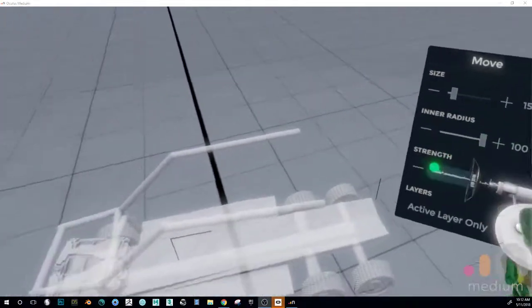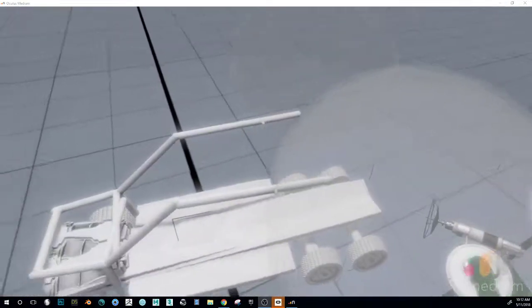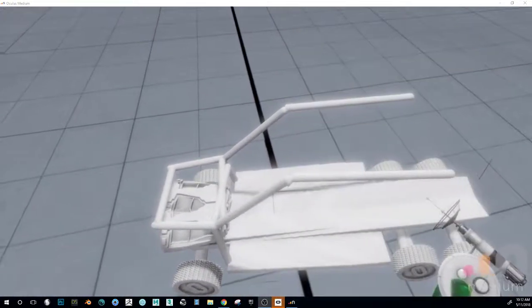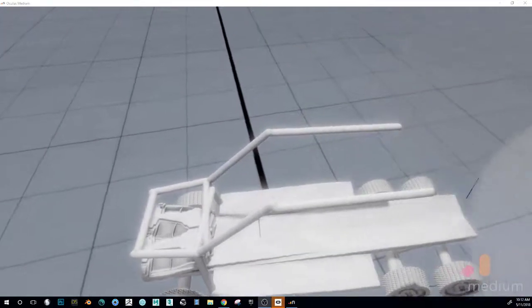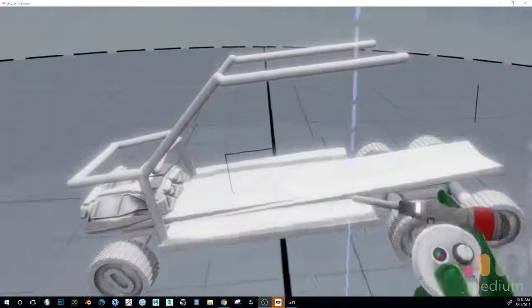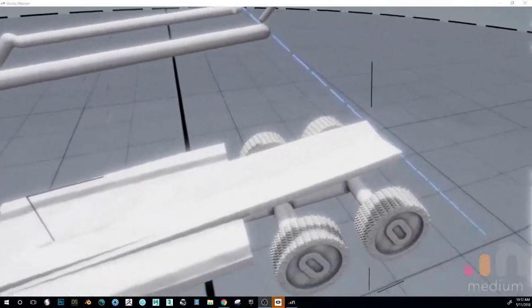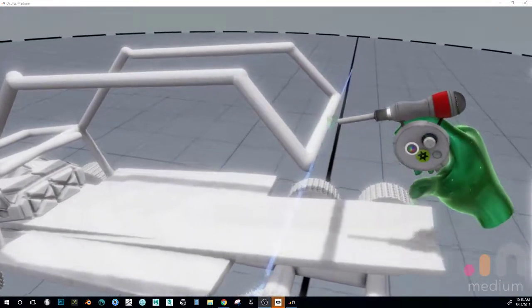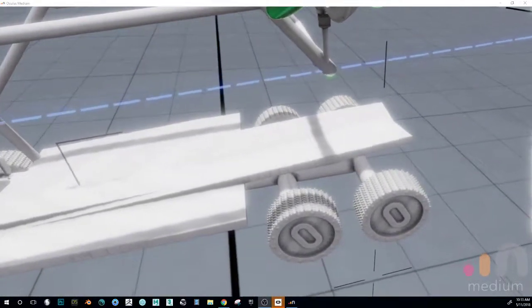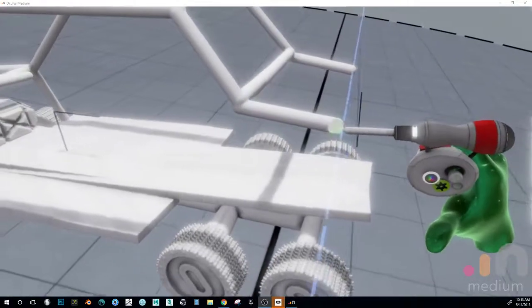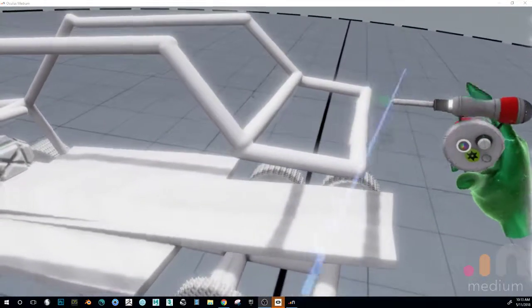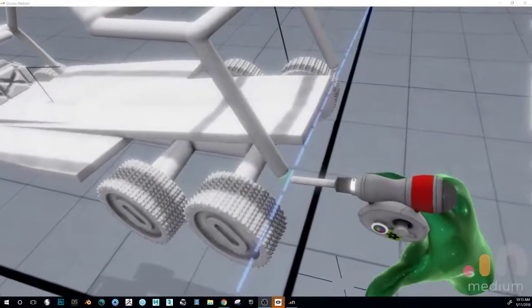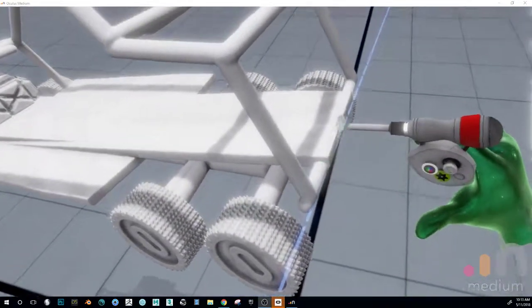I'm going to use the move tool. Active layer only. Just bring it in a little bit. Okay. Yep. Clay. Down. Cross. Down. Cross. Down. And cross.